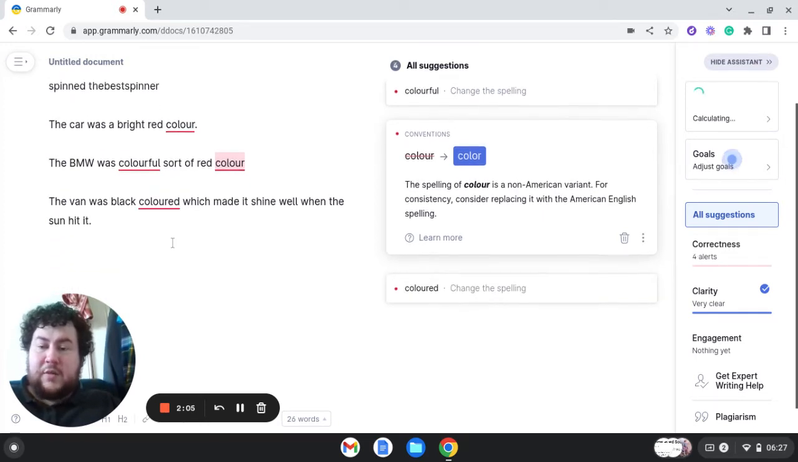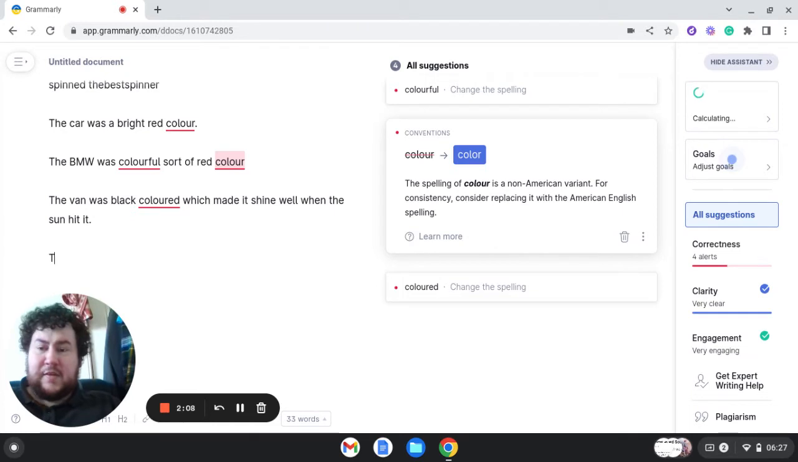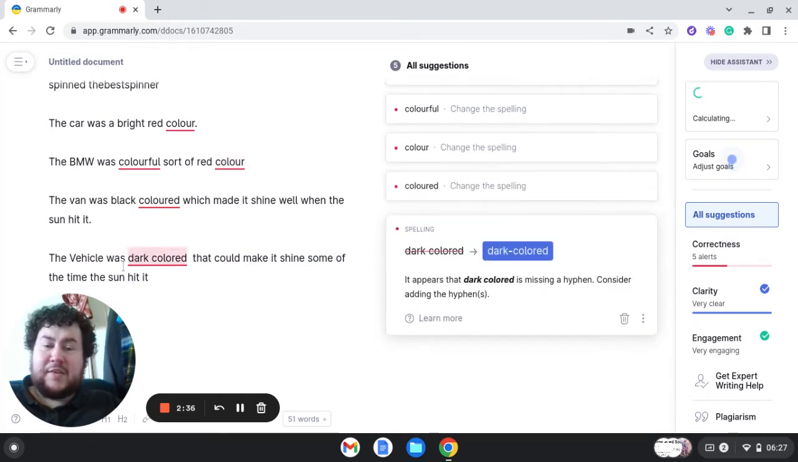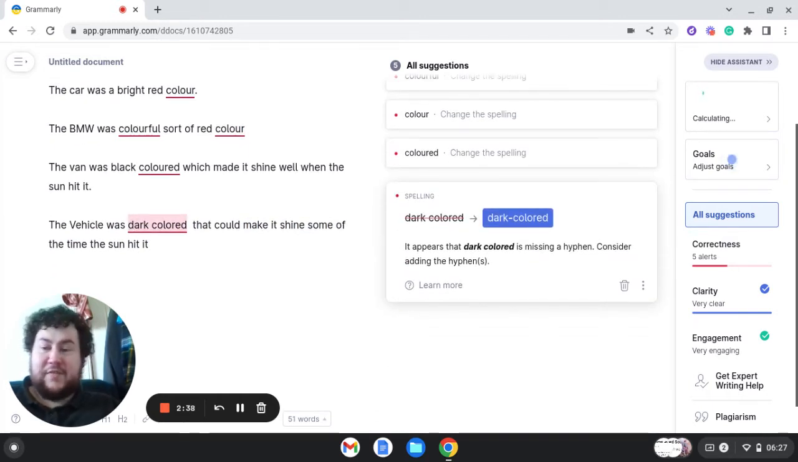Okay, so what exactly will a spinner do? Well, the spinner might do something like this. The vehicle, see, the van is now changed to vehicle, was dark. We'll use American spelling this time for color. That could make it shine some of the time the sun hit it. So that's a possibility. We could then argue this looks a bit more unique, and is better quality wise. Or this is in theory unique, if it was a real sentence or the rest of it.